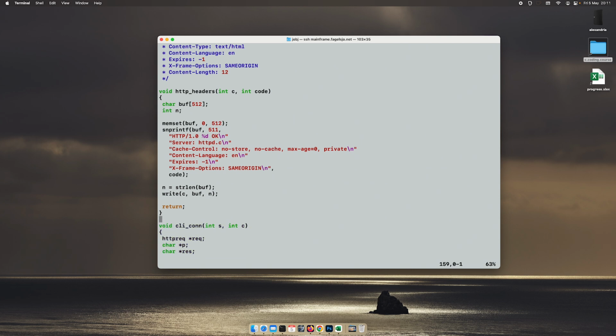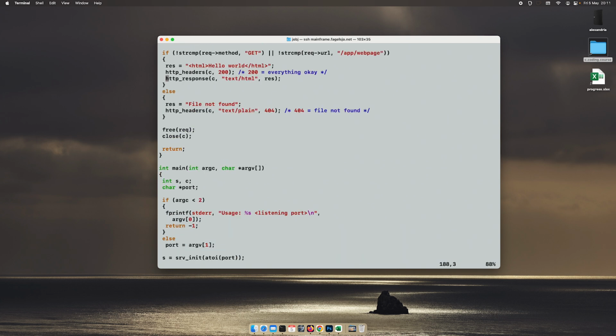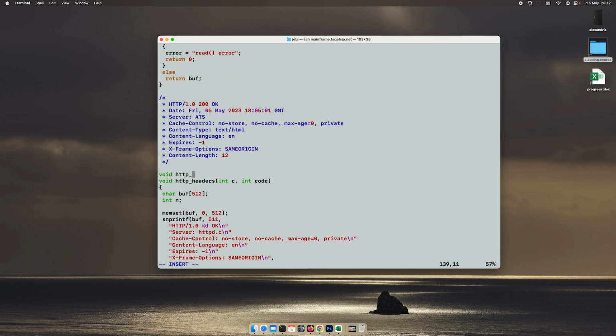So remove this, we save, and then we'll jump right onto the other function, which is called HTTP response. So void HTTP response, we send the c, and we have a char pointer for the MIME type, let's call it content type, and then we have a char for the data, like this.